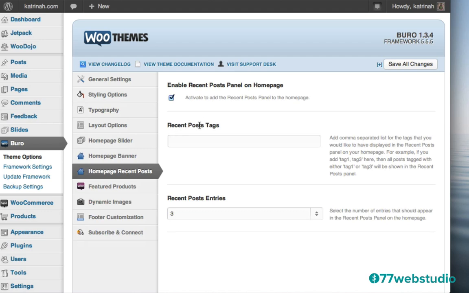And you see here it says Recent Post Tag. So we've already activated this box to add the Recent Post panel to the home page. But here we have to specify so that when you add more blog posts down the line, if you leave this blank, then those 3 blog posts that we've added will get overridden by the more recent post. So in order to make sure that the home page stays exactly the way I want it with those exact blog posts, I'm going to add the tag that I've given them, which in this case is featured.